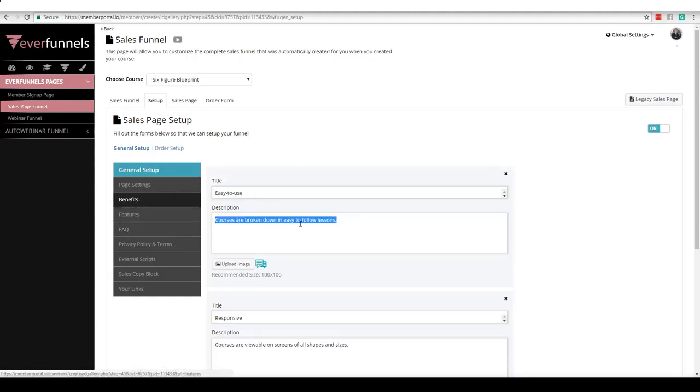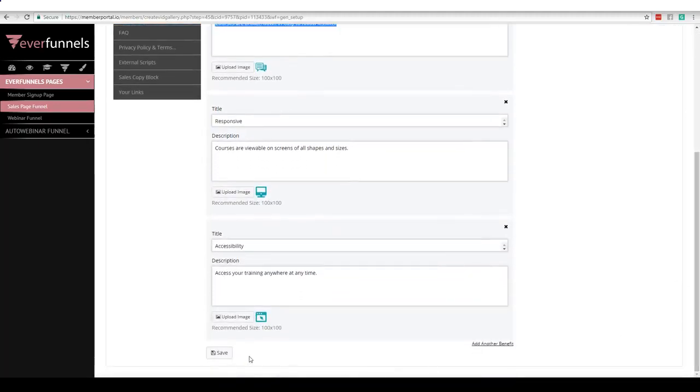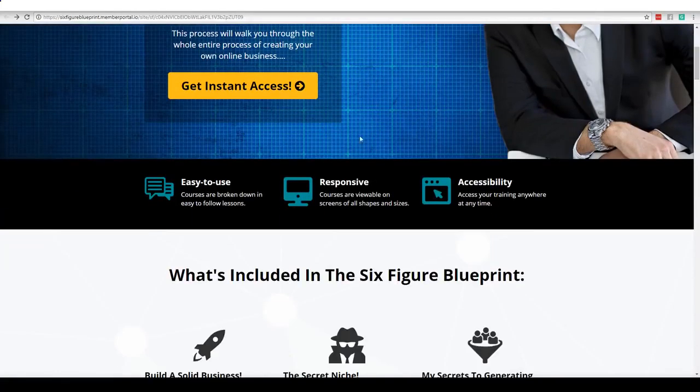Courses are broken down in easy to follow lessons. Then I can go over here and load an image. This is something that anybody can do. You're going to go ahead and click save. Now, if I look on the front end, you'll see that section is right here. This form is created automatically.